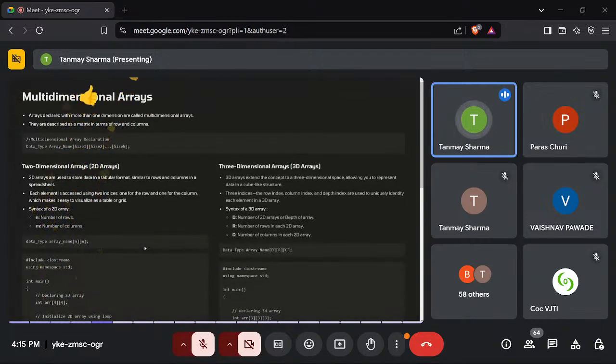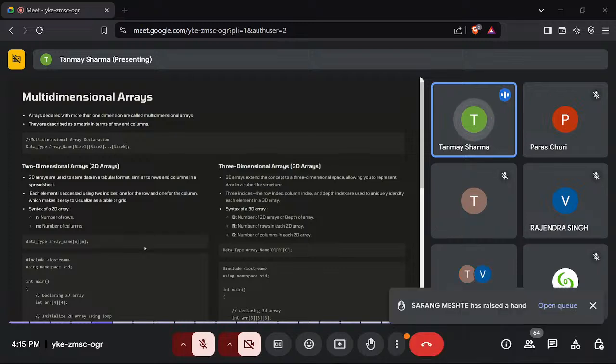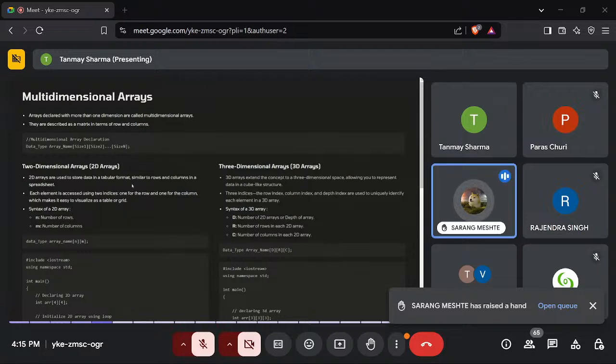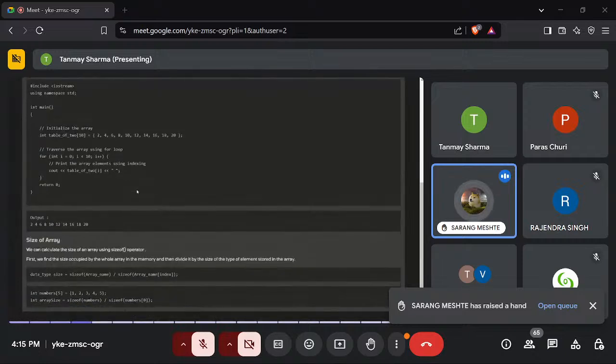Now it is not necessary that an array is only defined as a single one-dimensional array. An array can be seen as a matrix as well. So here comes the concept of multi-dimensional arrays, right? Yeah, someone raised a hand. If you have any doubt. Yeah, actually, size of array divided by size of the index should give the number of elements in it, right? Yeah, that's what we want to find.